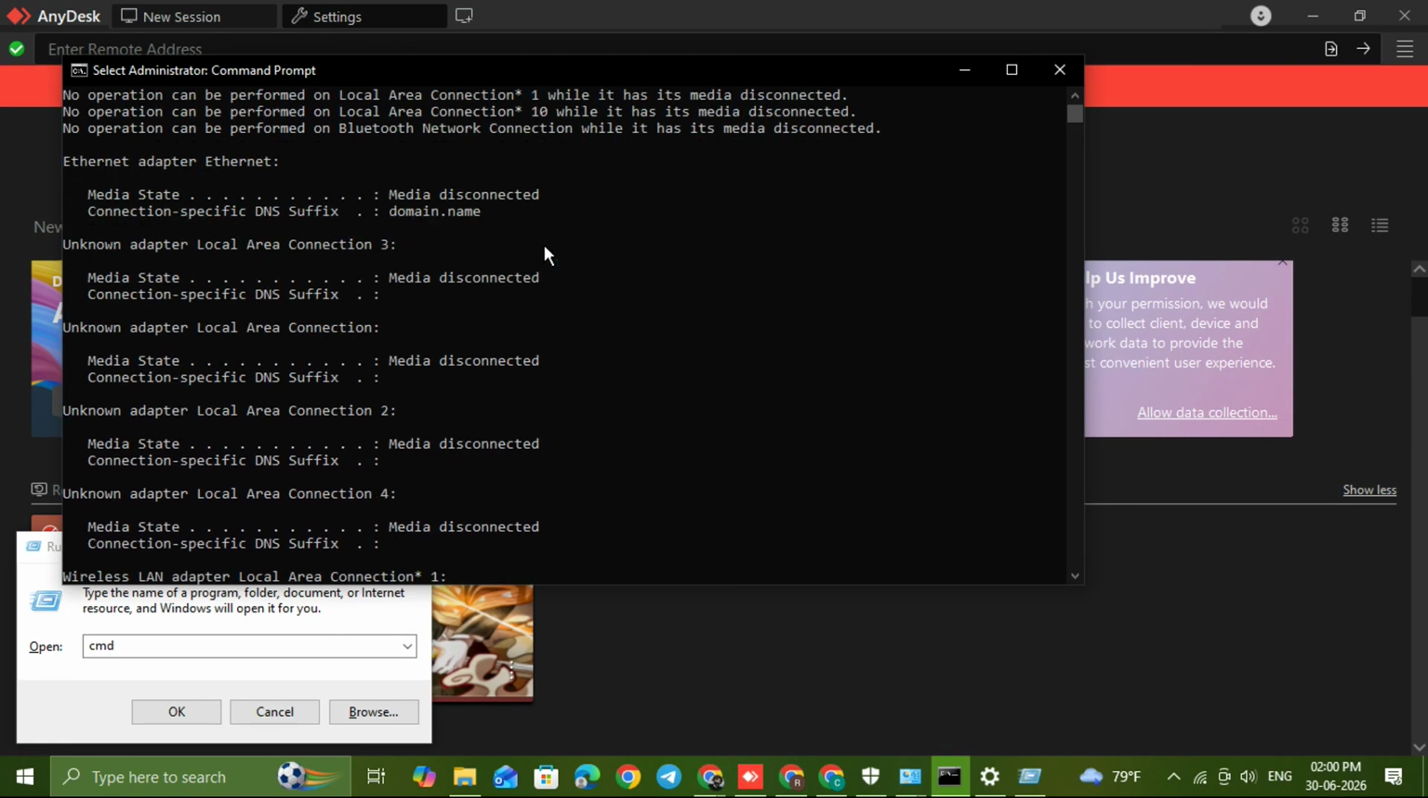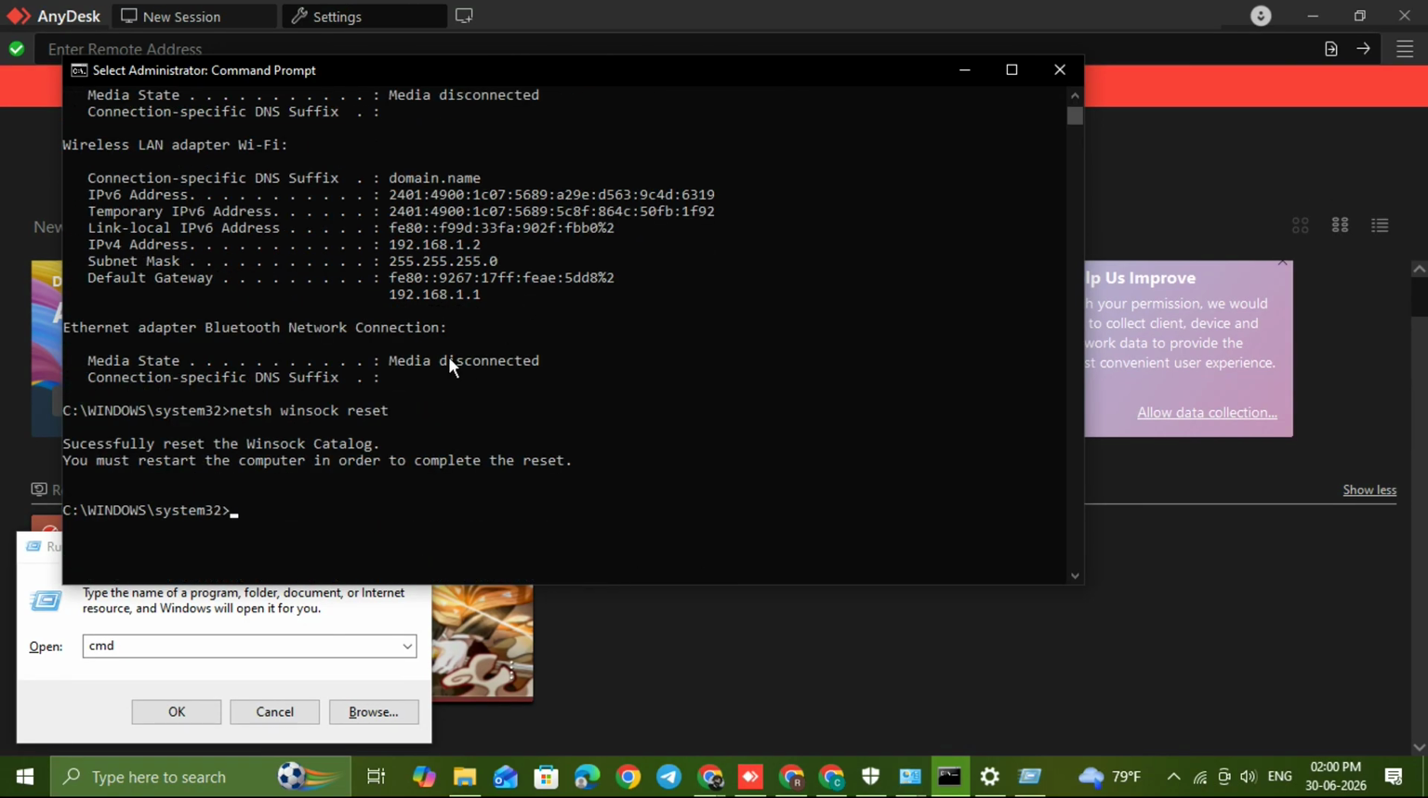Then type netsh winsock reset and press Enter. This resets the Winsock catalog, which can fix network-related issues. After running these commands, restart your computer so the changes can fully take effect. Once your PC comes back on, open AnyDesk again and check whether error 49 is still there.